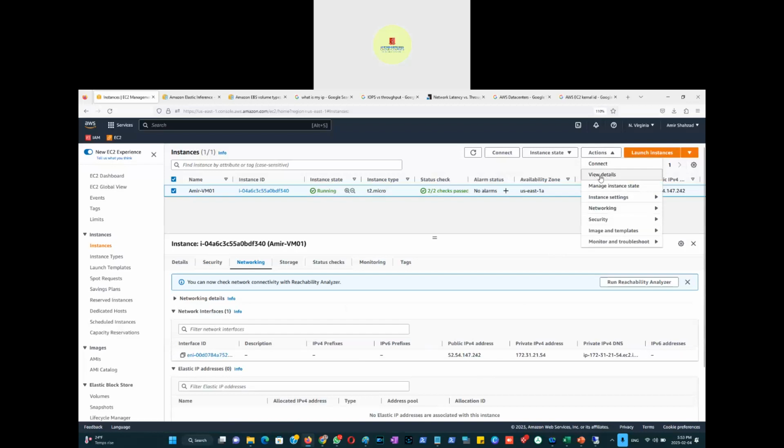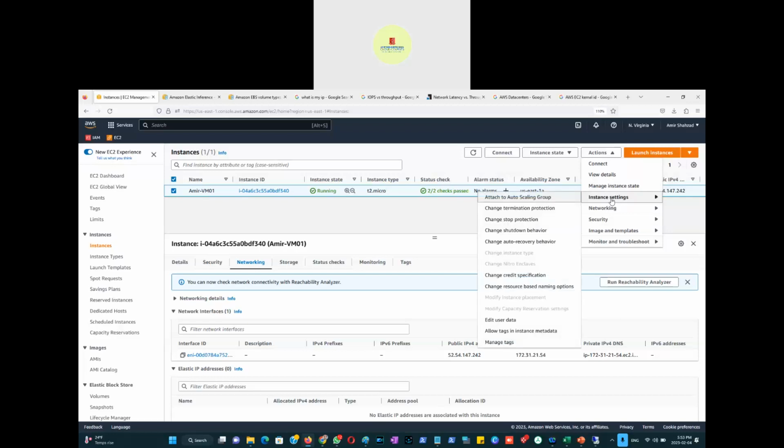Oh, there's another link that shows connecting to Windows. Okay, so that's the same one, but for everyone. So connect, then view details, manage instance state, and instance settings. So if you want to change some settings here. We were talking about credit card. I was going to say credit card. Seriously. So instance settings does not show that.